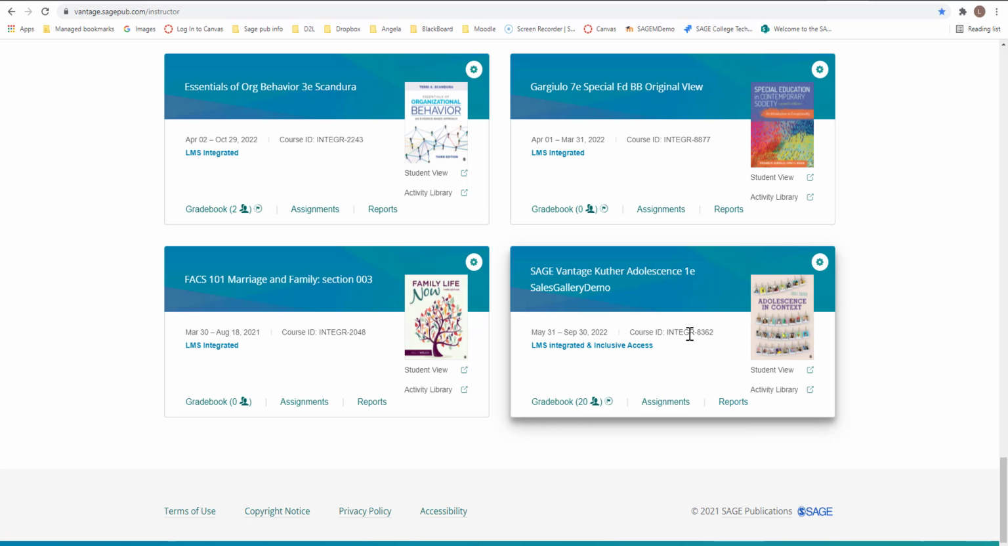You also will see your course ID here, and the only time you would need to use that is if your student needs to call the help desk, they may need the course ID, or if you are not integrated within an LMS, which is a learning management system, which is Canvas, D2L, Moodle, and Blackboard, you would use this to tell your students what course to register for. Oh, and you also would use this if you have a TA and they need to link to your course.